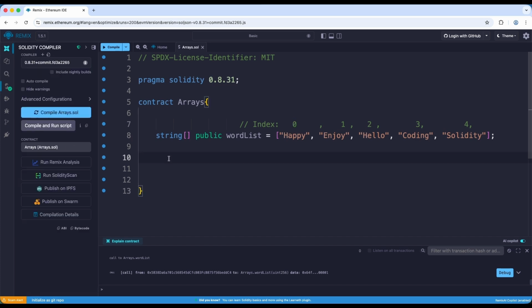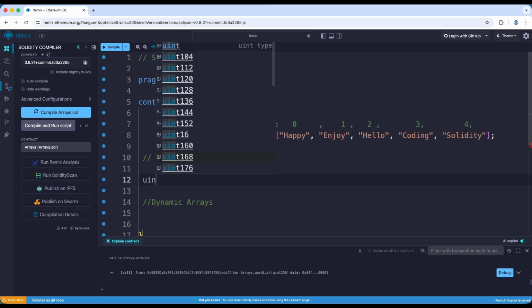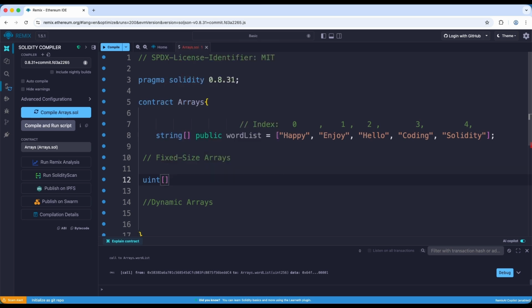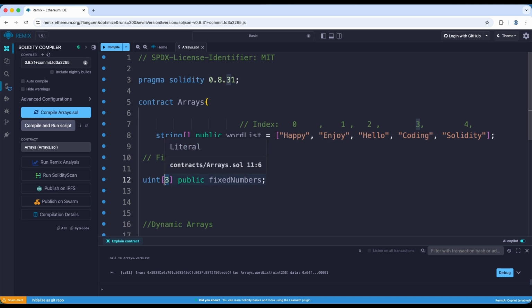Then we have two types of array. First, fixed size arrays, and the other one is dynamic arrays. Let's talk about fixed size arrays. A fixed size array has a size defined at creation and it cannot change. As an example, I will create an int array with count 3, and I will say public fixed numbers. Here we can have only 3 elements for this array, and we cannot grow it or shrink it. It can hold exactly 3 values.